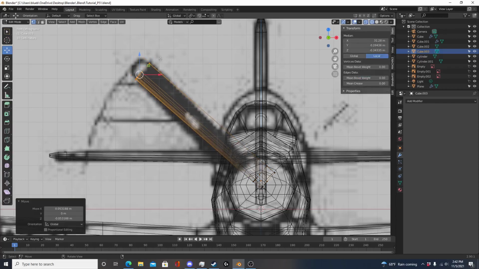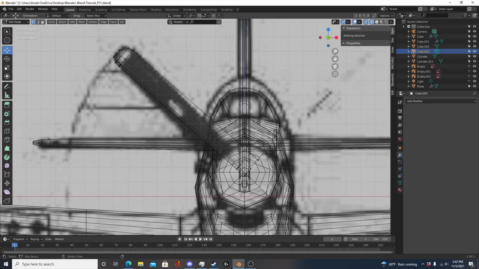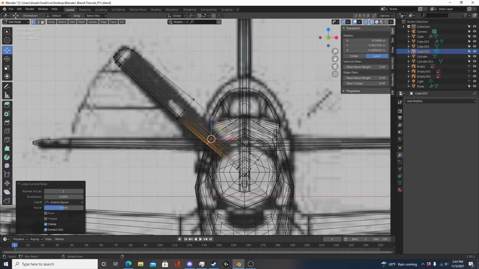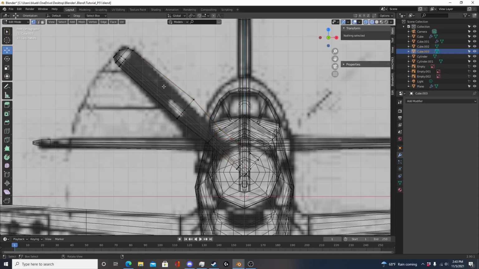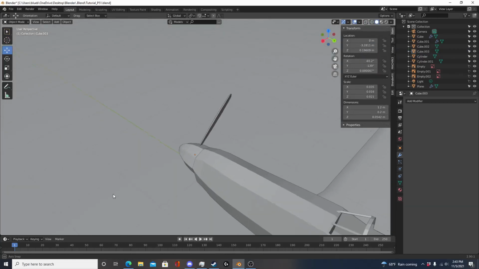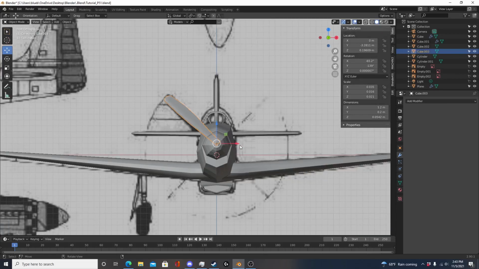I'm going to grab our end here, extrude that up, scale it in, do that one more time, scale that out. And then the center, it gets a little bit wider, and then it gets thinner as you get close to the spinner. Okay, so let's say that's your propeller blade there.